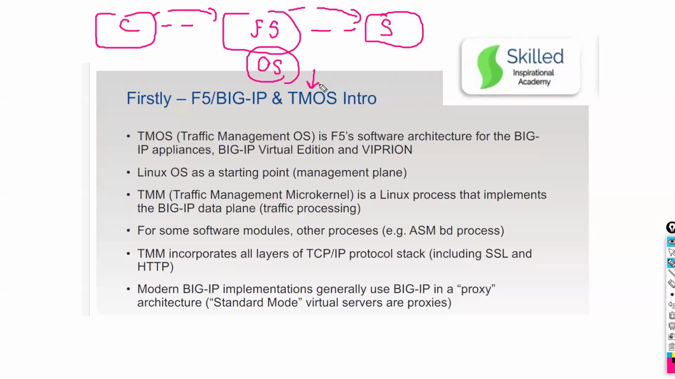And it has a kernel, guys. It's a process, a daemon, called TMM, that implements the whole BIG-IP data plane. Someone was asking how it decides which server the traffic should go to. It is based on your traffic management microkernel. Traffic comes in from the client, F5 first checks whether the server is reachable or not, and it forwards the traffic based on the load balancing algorithm. The kernel used is called TMM, Traffic Management Microkernel, guys.